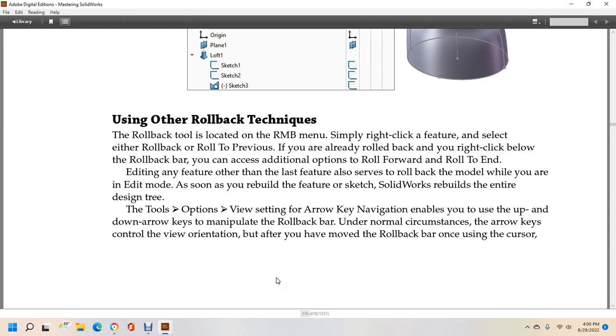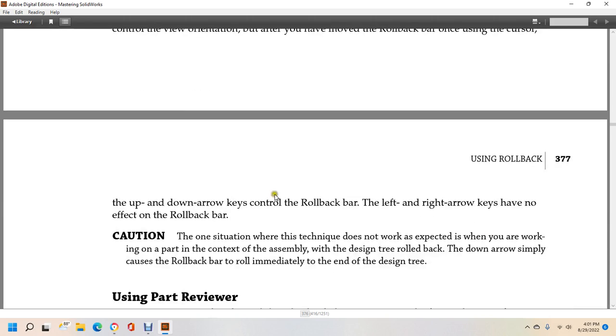Editing any feature other than the last feature also serves as a rollback of the model while you are in edit mode. As you rebuild the feature or sketch, SolidWorks reveals the entire design tree. The Tools, Options, View setting of arrow key navigation enables you to use the up and down arrows to manipulate the rollback bar. Under no circumstances will the arrow keys control view orientation, but they are moved from the rollback bar once using this cursor. The up and down keys control the rollback bar.